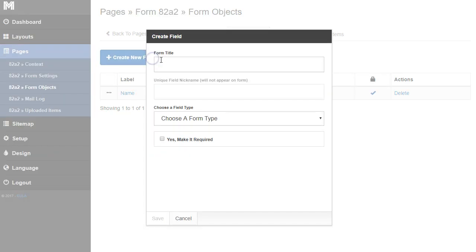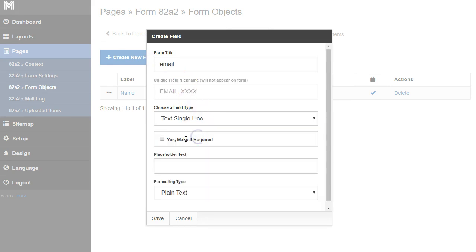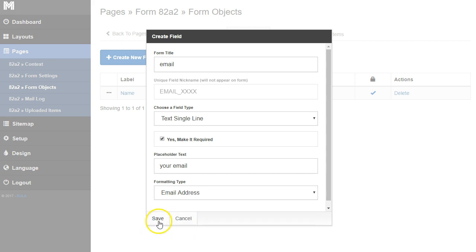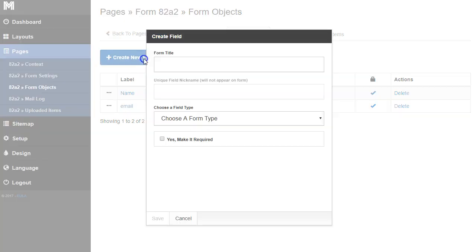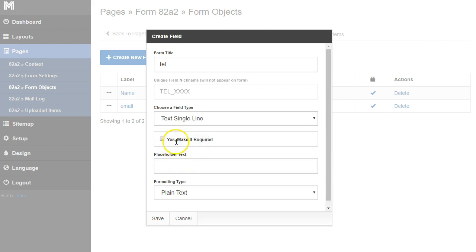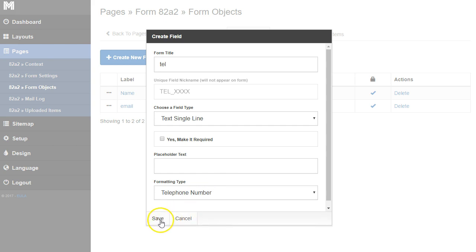Then we're going to create an email area, so a place for somebody's email. So we'll type in email. We'll choose the form. It'll be a single line. We'll make it required. Our placeholder could be like your email. And then you can go ahead and choose the email address and click save. Let's go ahead and ask for somebody's telephone number. Single line. We don't have to make this required. Let's say we don't put a placeholder in so that we can see what that looks like. And we'll do telephone number, and we'll click save.